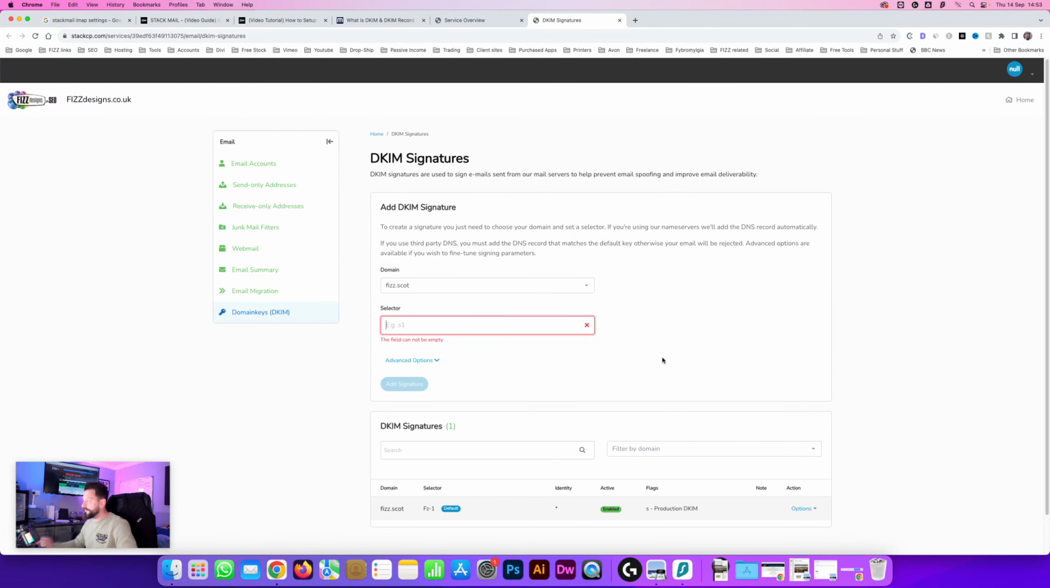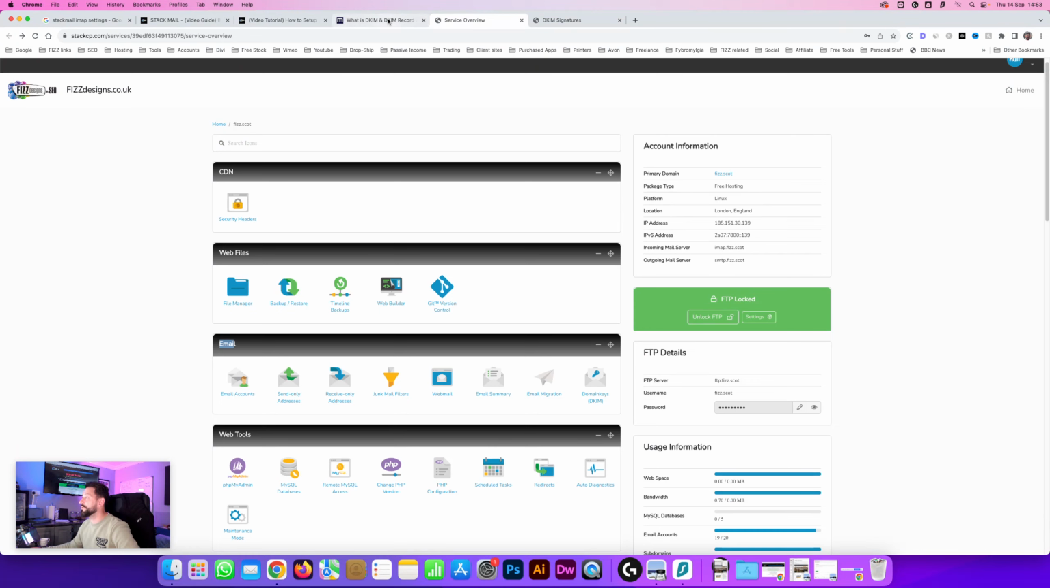Once you've done that, probably within the minute, it'll all be set up, activated, and working for you. That is it. That's how to set up a DKIM signature using Stackmail.com. As I say, super simple. Log into your control panel, get to the email section, click on the DKIM, and then apply them settings. And that's pretty much it. It's really, really simple to do.